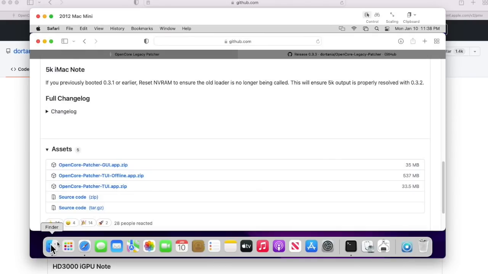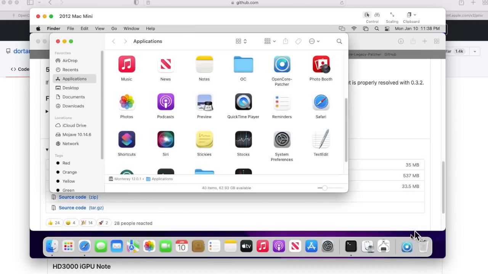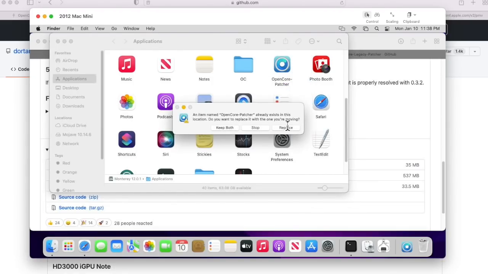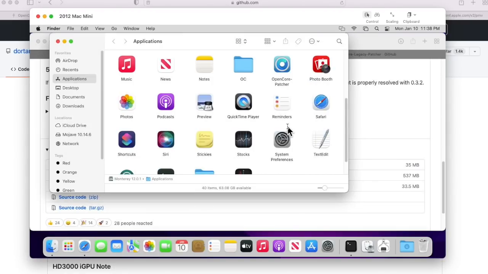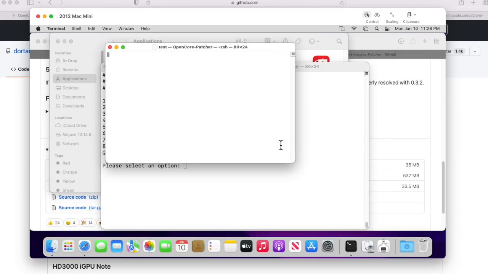We'll open up our Finder, click on Applications here, and then drag the application right over here. You're already probably going to have an OpenCore Legacy Patcher in here. It's going to ask you to overwrite it here, and you want to click Replace. And there we go. So let's double click on it to open up the brand new version of 0.3.3. Click on Open.